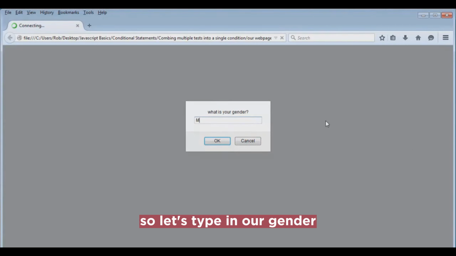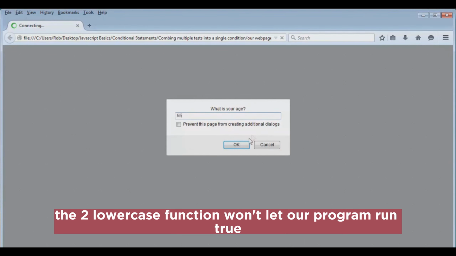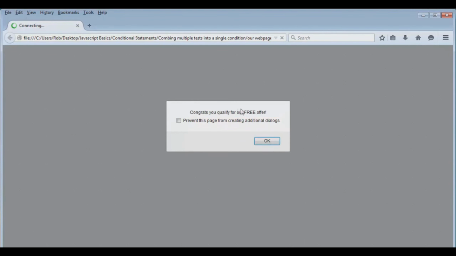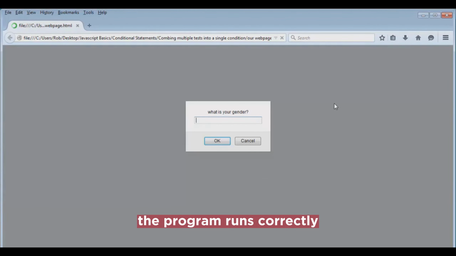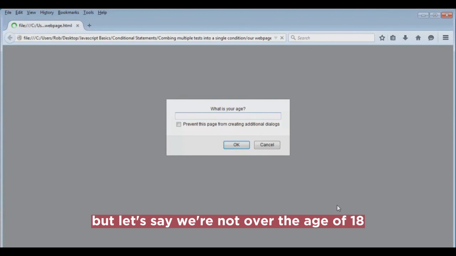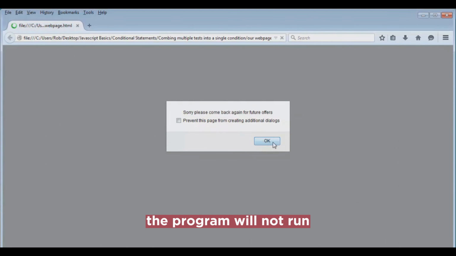So let's type in our gender. I'm going to go with male. Notice that I typed it in capital letters because I want to demonstrate to you that the toLowerCase function will let our program run true. And we can see here that when both values are true, the program runs correctly. If we type in male, but let's say we're not over the age of 19, the program will not run. It will be false.